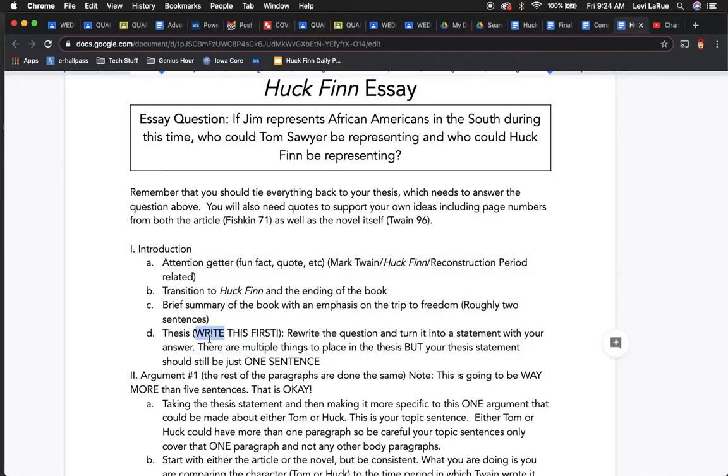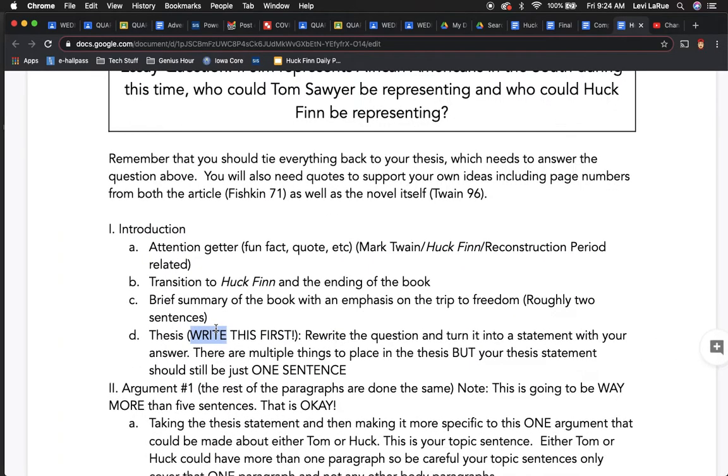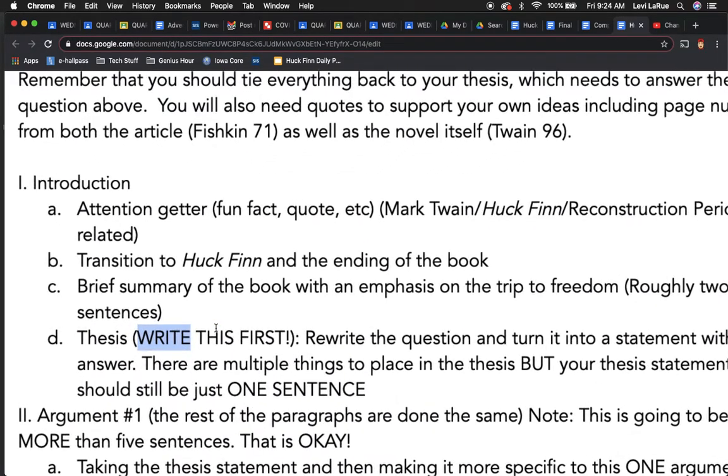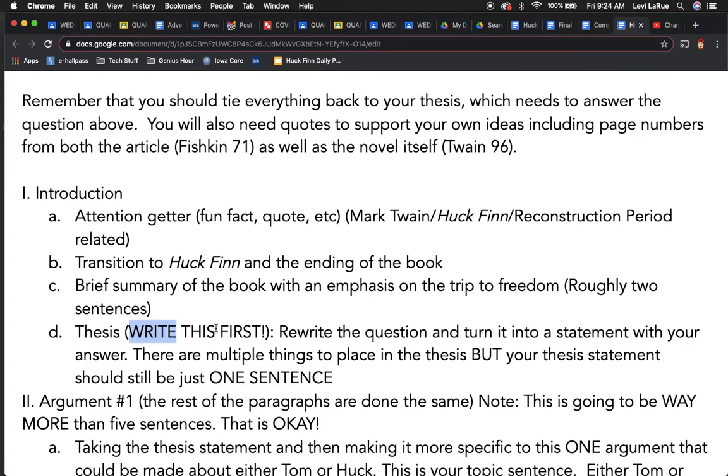As you notice right here, it says to write the thesis statement first. And here is why. Everything else that you write, from your attention getter, from your arguments to your conclusion, everything ties back to that thesis statement. And if you don't have a solid thesis statement, then you're not going to have a solid essay. You're not going to have a solid piece of writing that you can get behind.